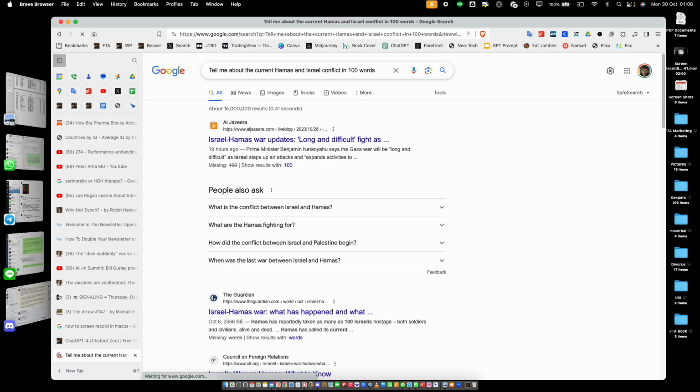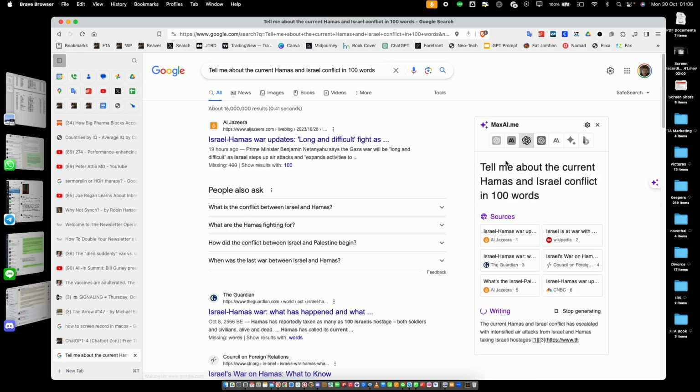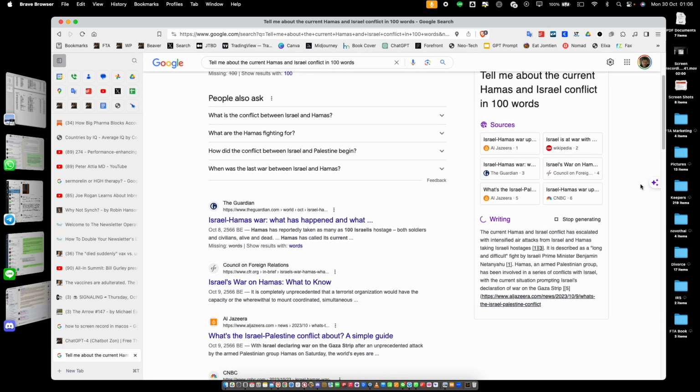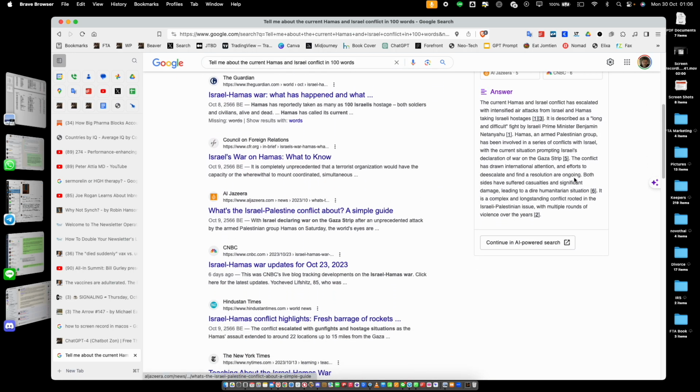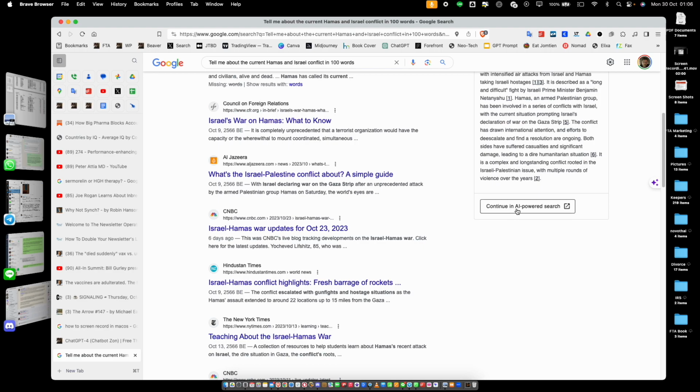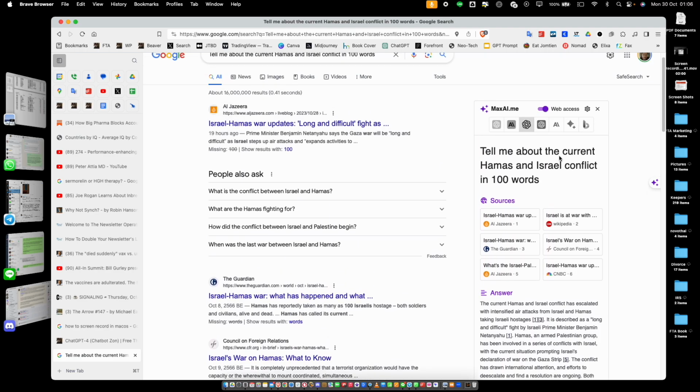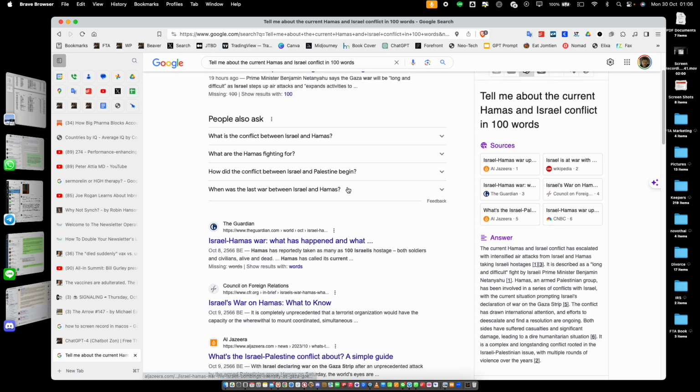what that does, it brings up search results. Then the AI takes the search results and basically references them and goes over all your search results and gives you: the current Hamas and Israel conflict has escalated with intensified air attacks from Israel. Now you can dig into the various search results, right? So you can continue the search, you can dig down, but it's basically using AI to help you search.